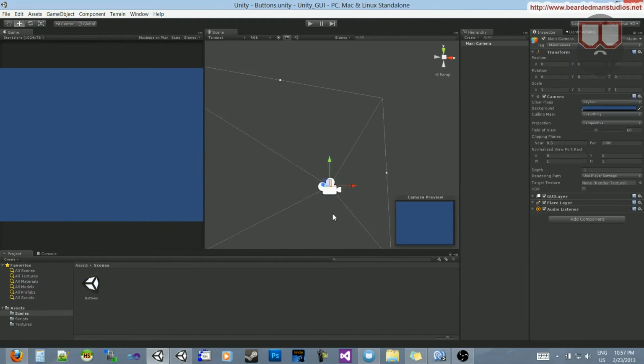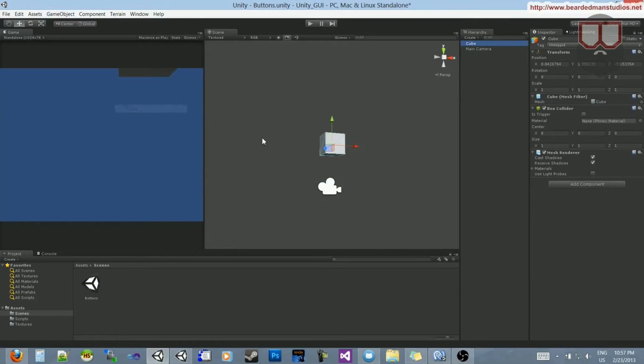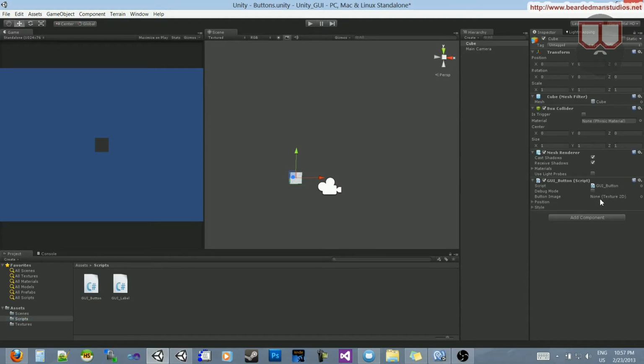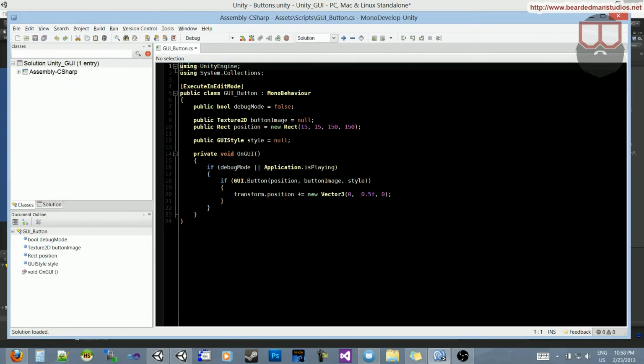Alright, so what I'm going to do is create a cube. And on that cube, I'm going to drop the button script, turn on debug. I want to open up the GUI button script inside of MonoDevelop.